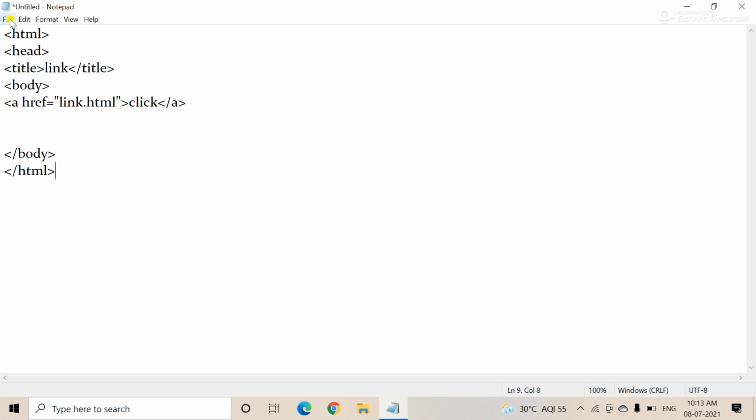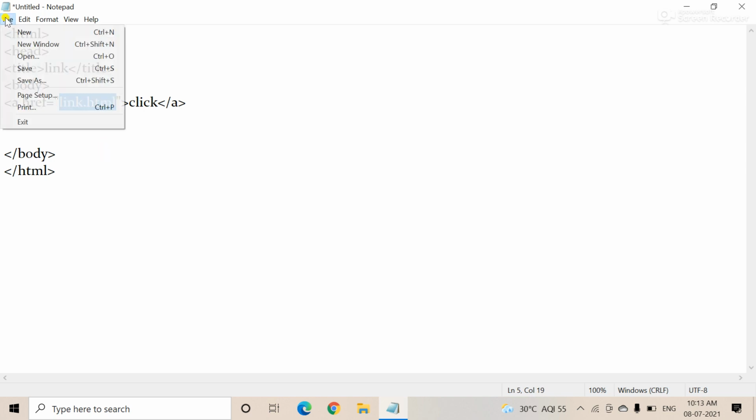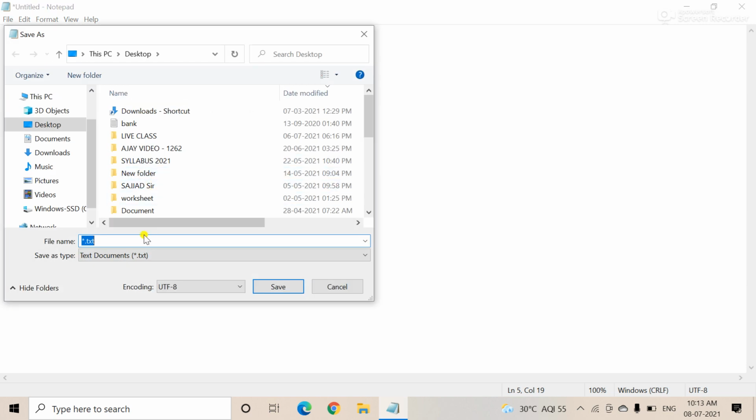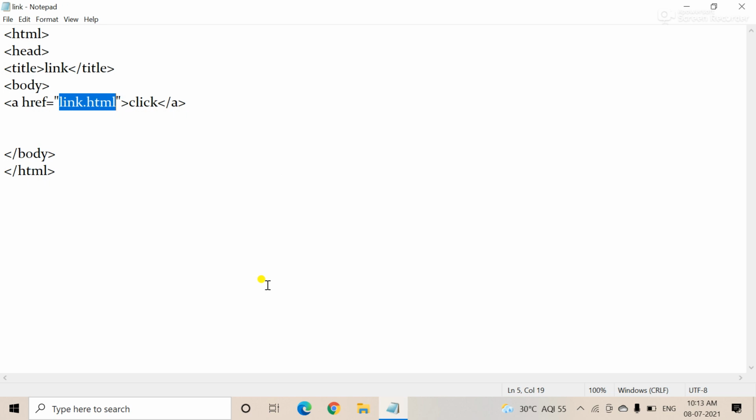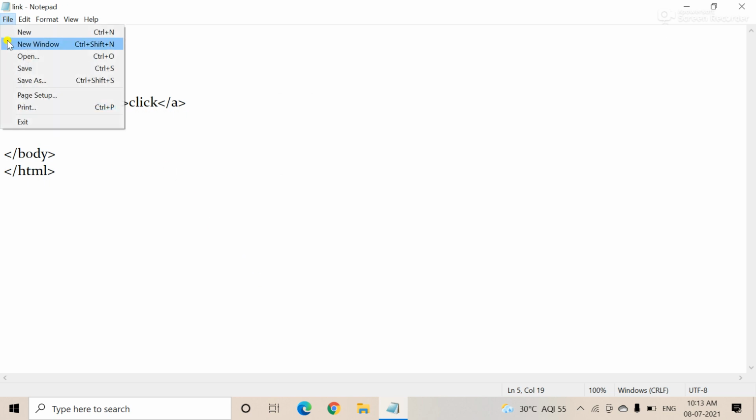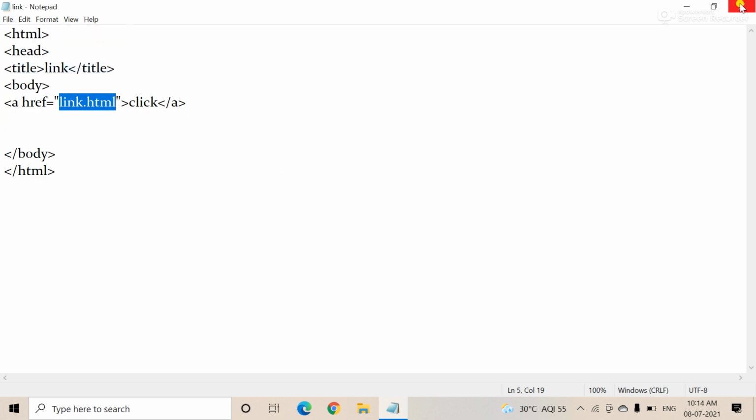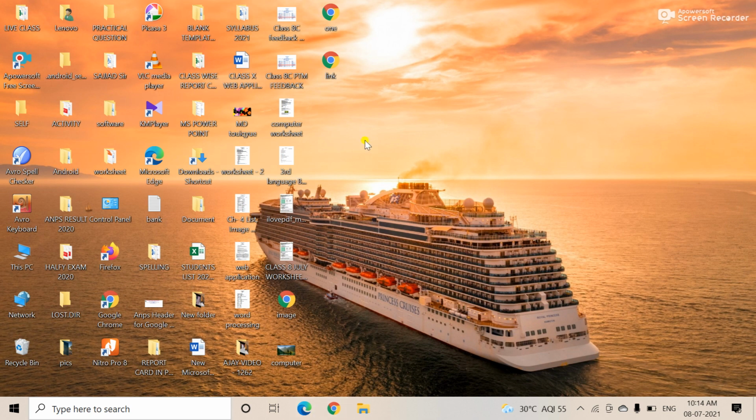Then again I am showing it, so be careful. When you save the file, the name of the file is link.html. See, link.html, then you save the file. Now see, the one.html is there. You open this file and you see the color is blue, right?